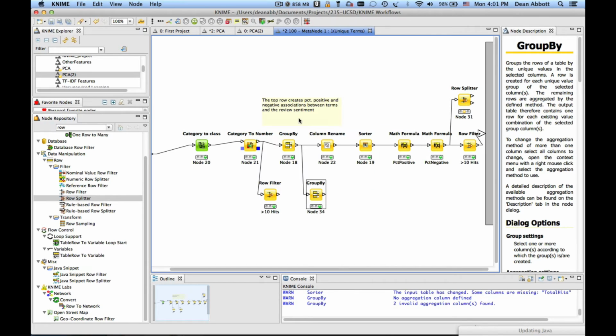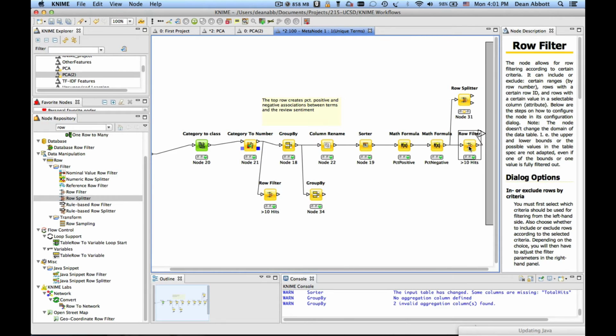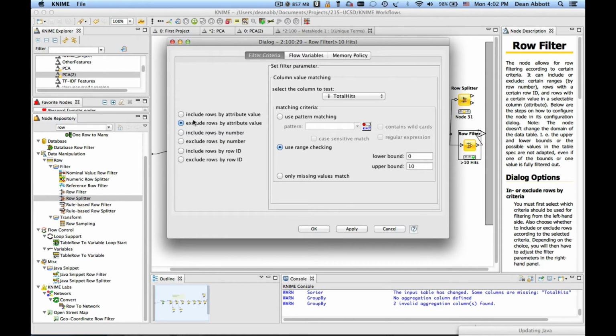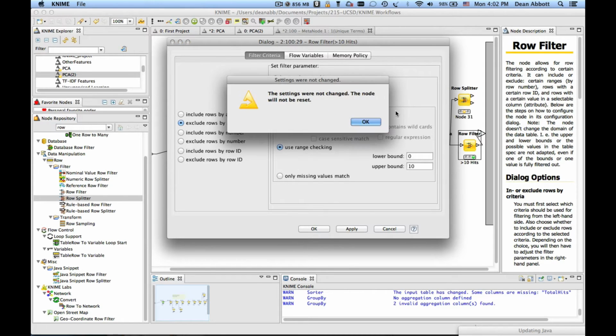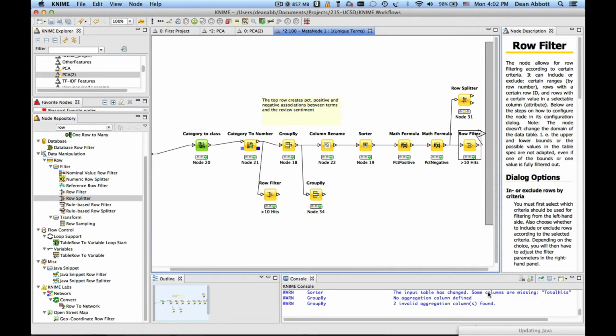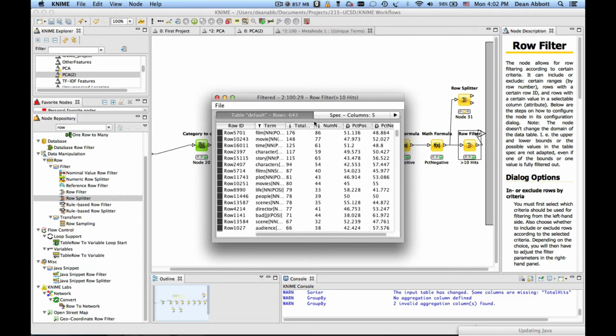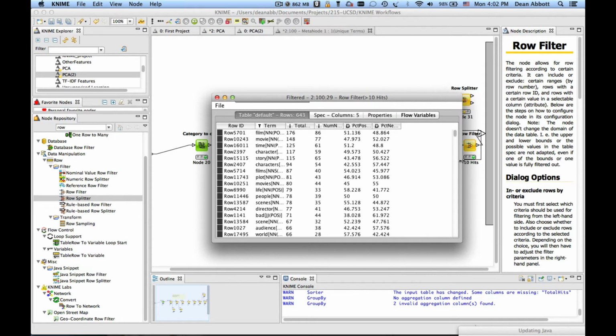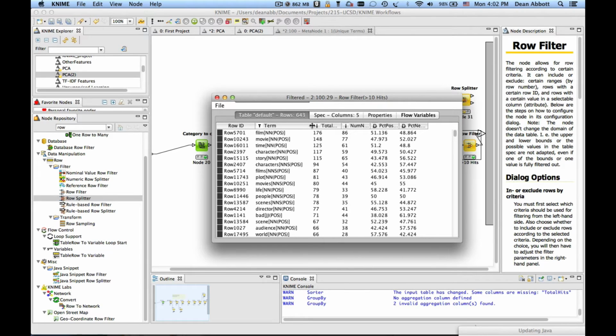In fact, I can tell you exactly how many there'll be, because this row filter at the end is excluding rows that occur 0 to 10 times for our total hits. And nothing changed. So I'll just look at our filtered results. And there's 643. So we begin with 17,000, and we end up with 643 terms that occur in some proportion of the documents. So that's one level of variable selection we can do.